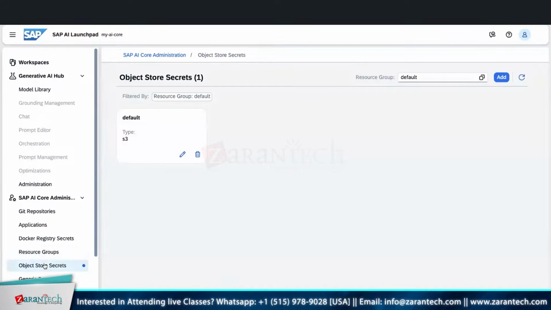Okay. Sorry, object store secrets. So these are basically, if you can see, you have a type of S3. That means the bucket will be there. Like this is a storage. Okay, like in AWS, how you go to S3 bucket and all these things, right?